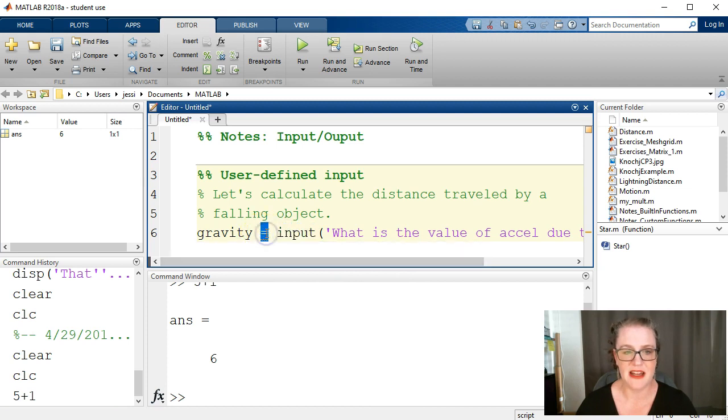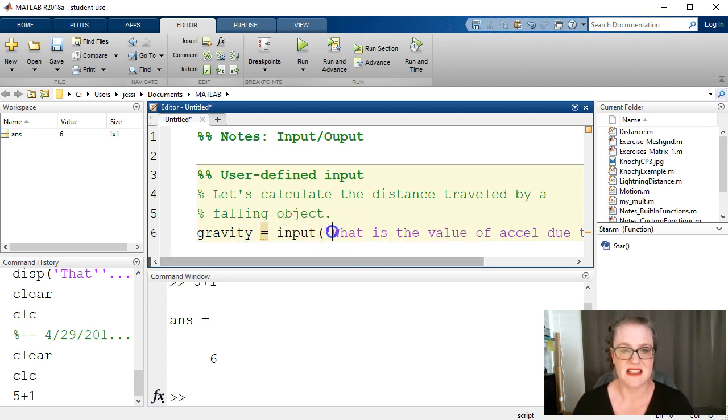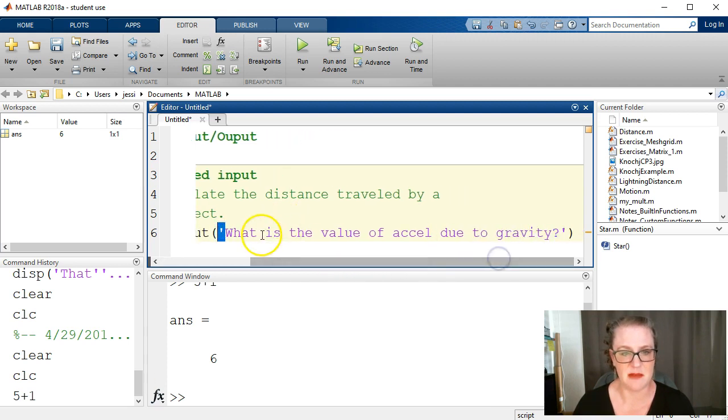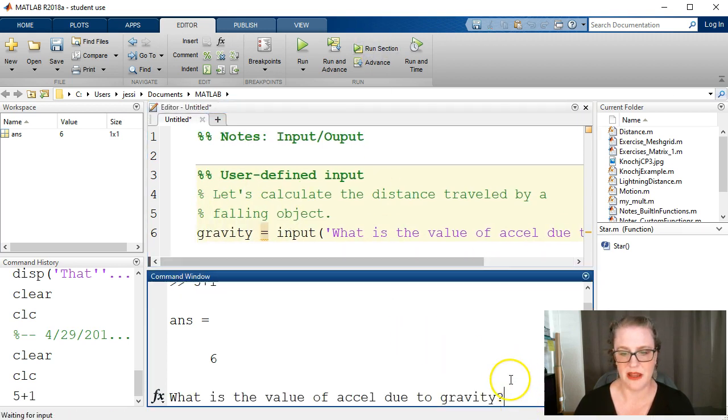And notice it's highlighting this equal sign to say, if you don't want to show the output in the command window, be sure to suppress the output with a semicolon. So I will do that, but I want to show you what happens first when we run this without suppressing the output. So let's run this section. Let's double check before we do that. So I've got gravity, this is my new variable I'm defining, equals, and then this word input. I've got parentheses, single quote mark, the string, that's going to be the question, and single quote mark to finish it with the end parentheses there. So let's run this section and see what we get.